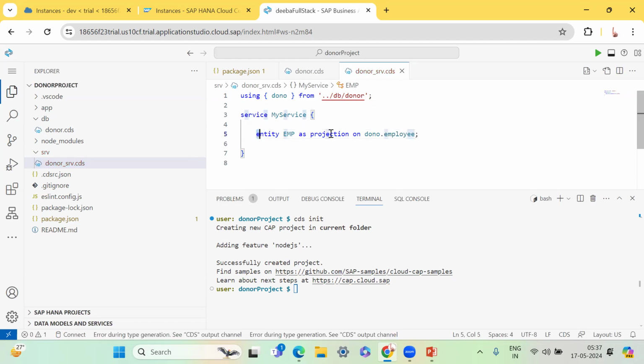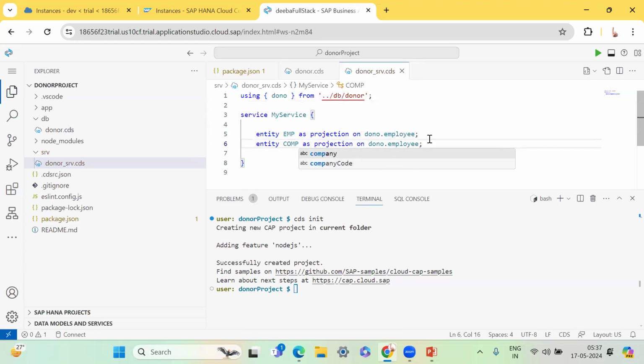And the next entity is our company, COM, and so we have got two entity sets in it now.